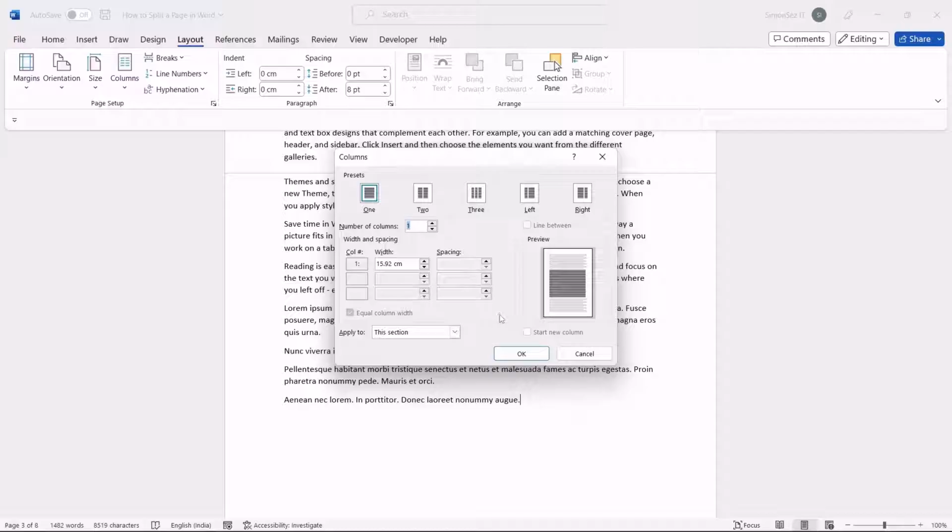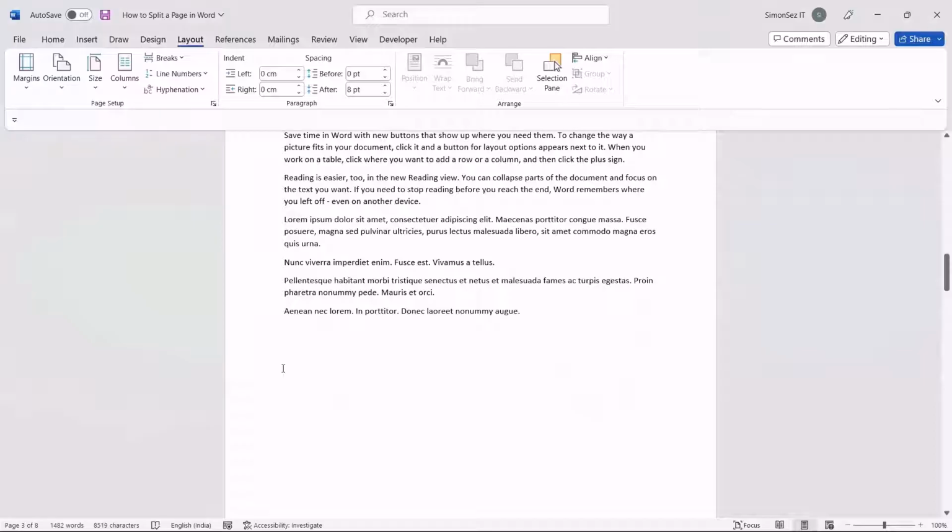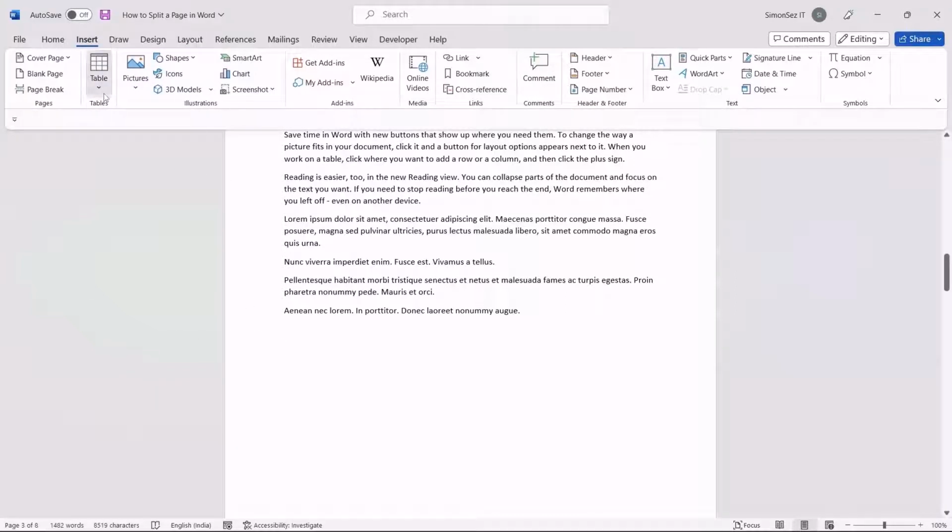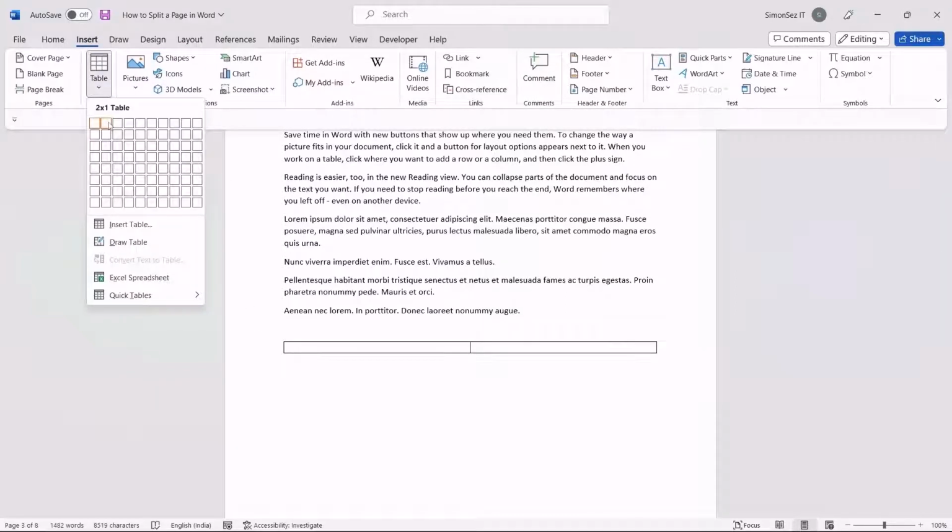Using tables is another way to split pages in Word. By using a table, you can split the text into 2 or 4 ways depending on your choice. First, insert a table using the Insert main menu. From the Table drop-down, select the number of columns you want to add. Since we want to split the page into 2 columns, select 1 row and 2 columns.